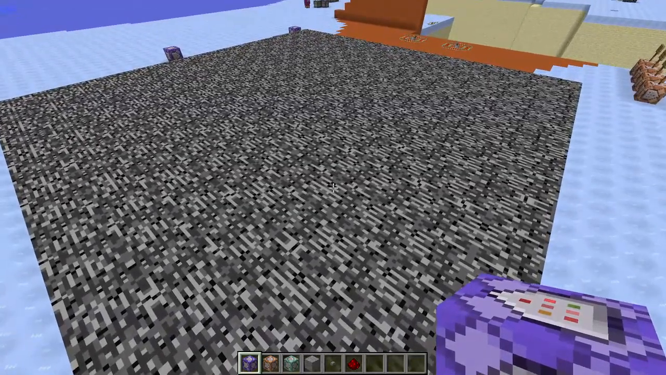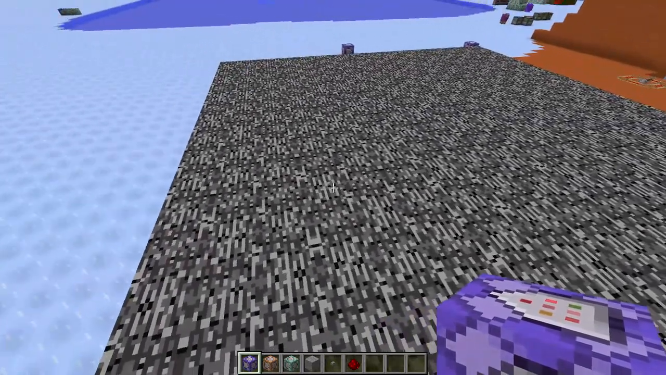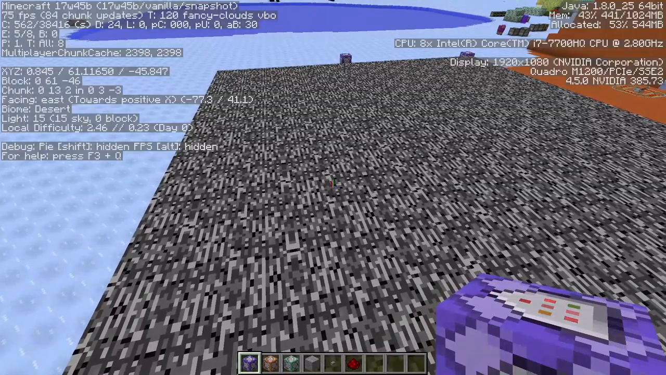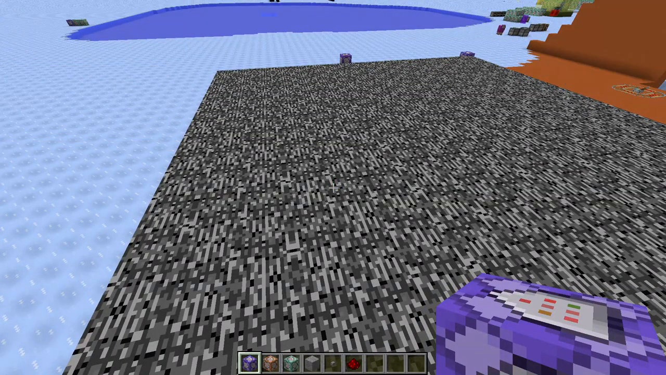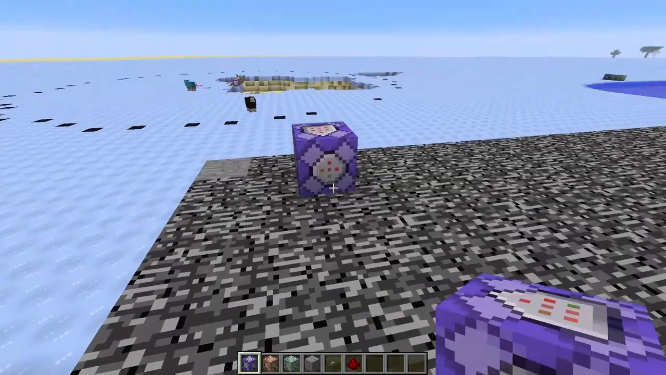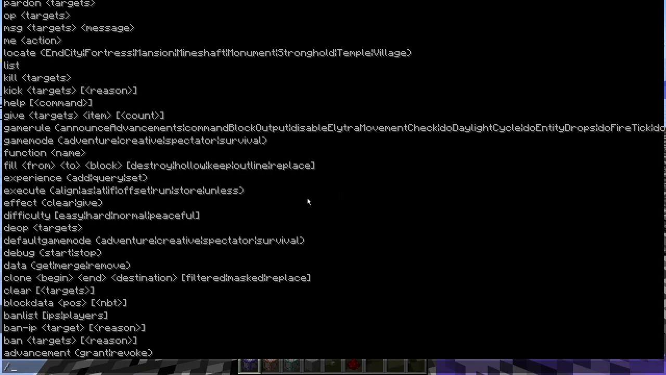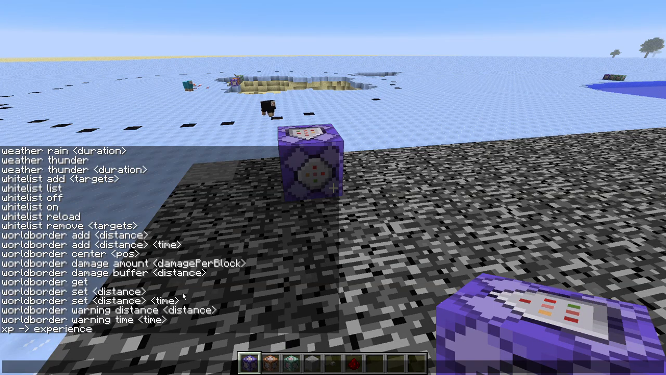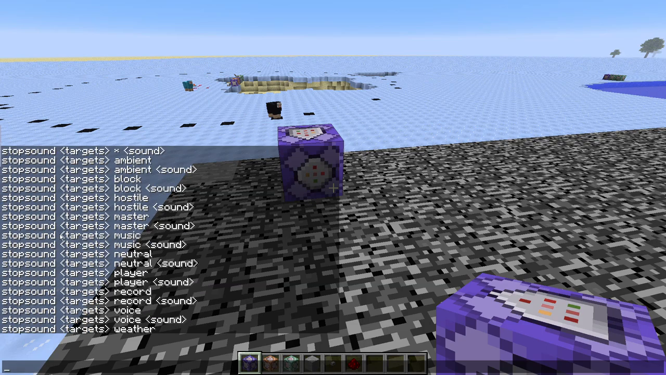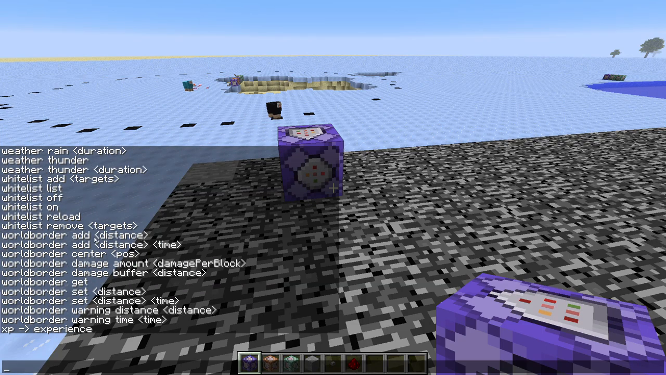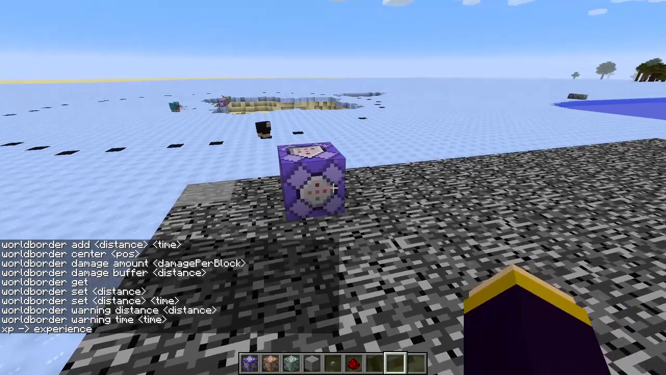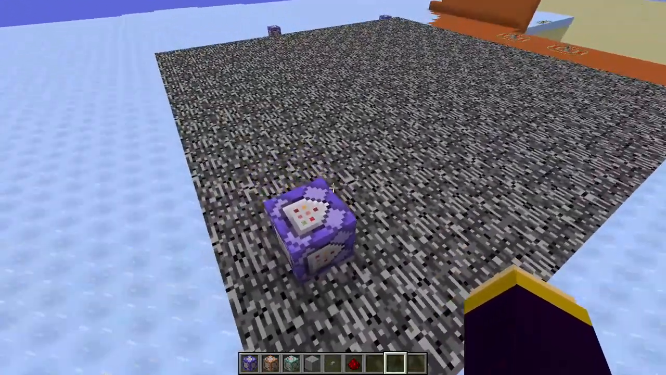In this episode, I will show you the new commands in 1.13, or actually the snapshot 17w45b. And there is a lot that changed, and you can see that when you open the command menu and see this big black screen with text. And if you type help, you can see all this rubbish.